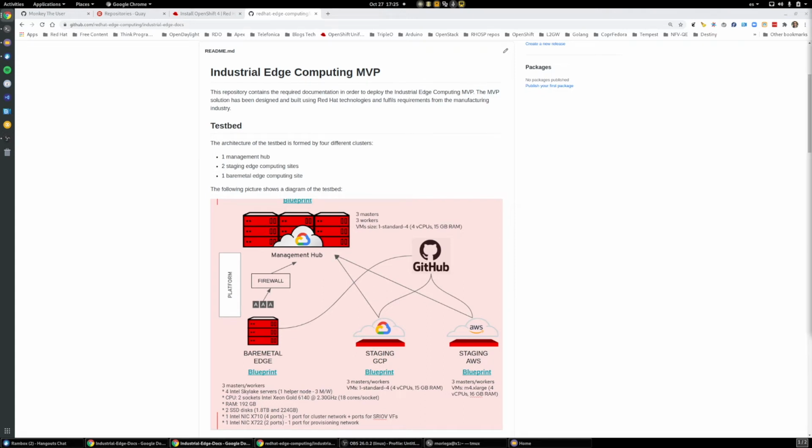Hello everyone, this is Ricky Noriega and I'm gonna show you how to deploy the industrial edge computing MVP that we've been working on for some time now. This is an official demo just to show you what a new user would do to deploy this whole solution and perform the basic demos on top of it.